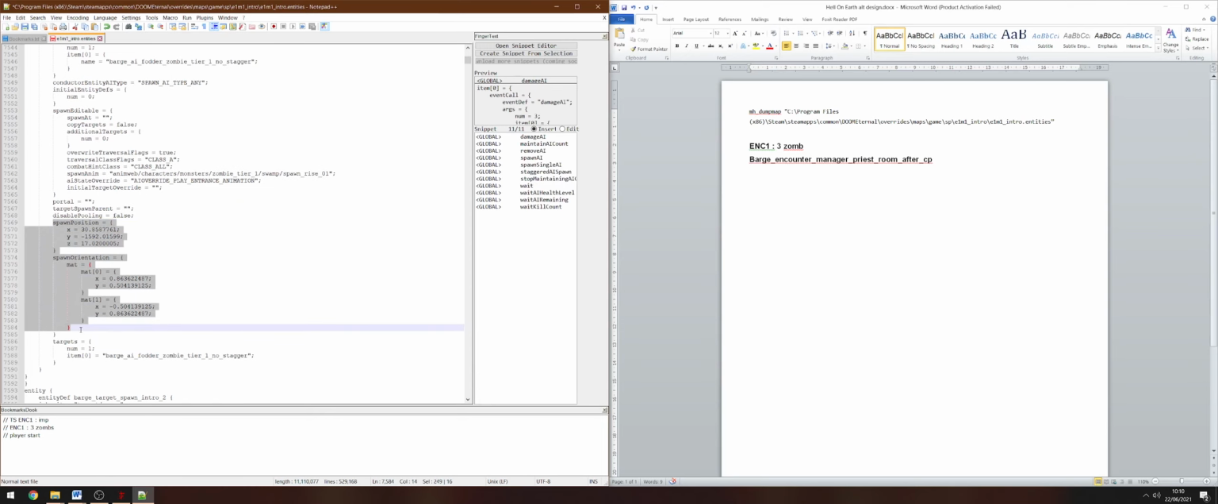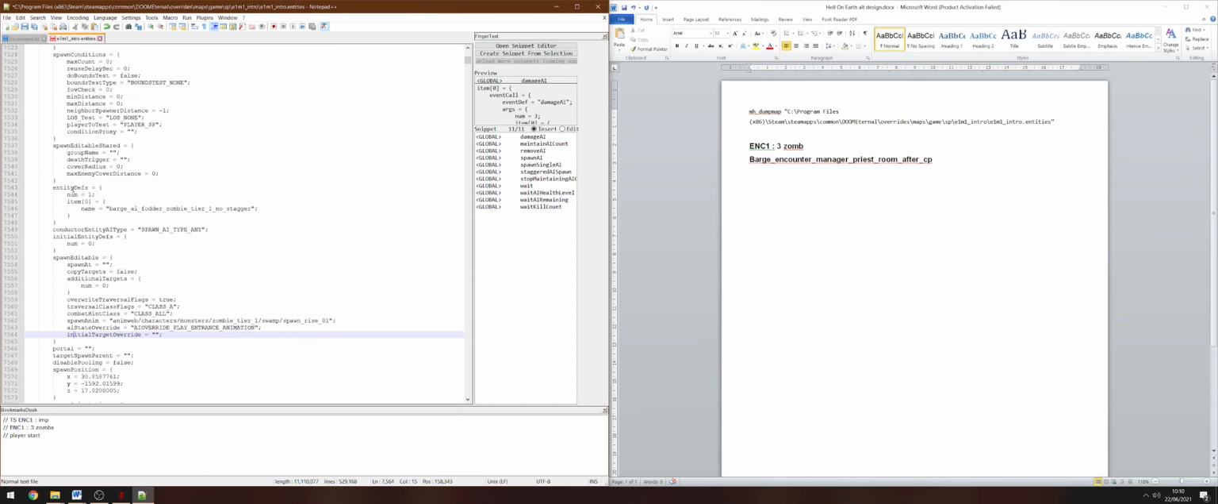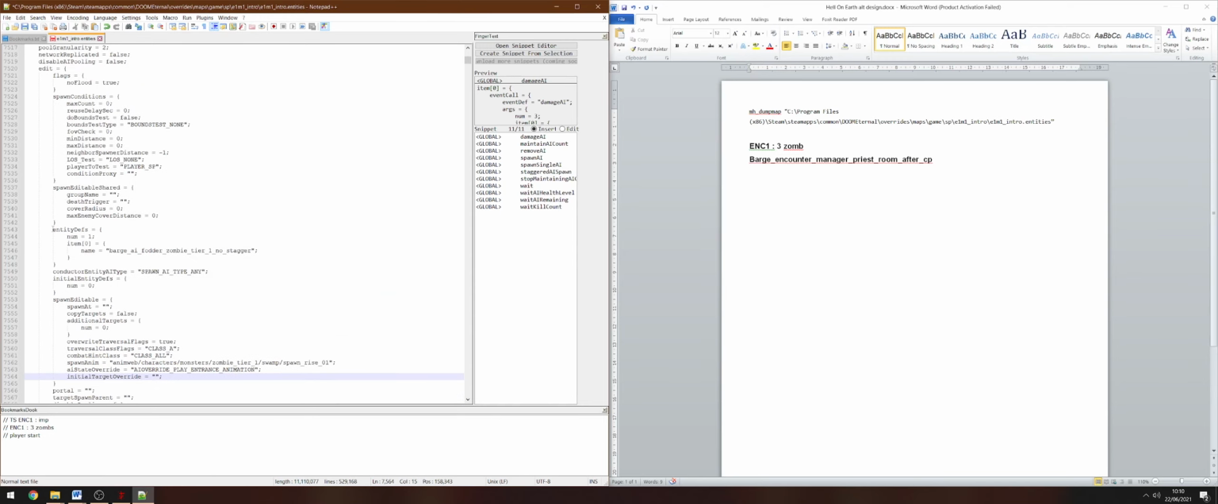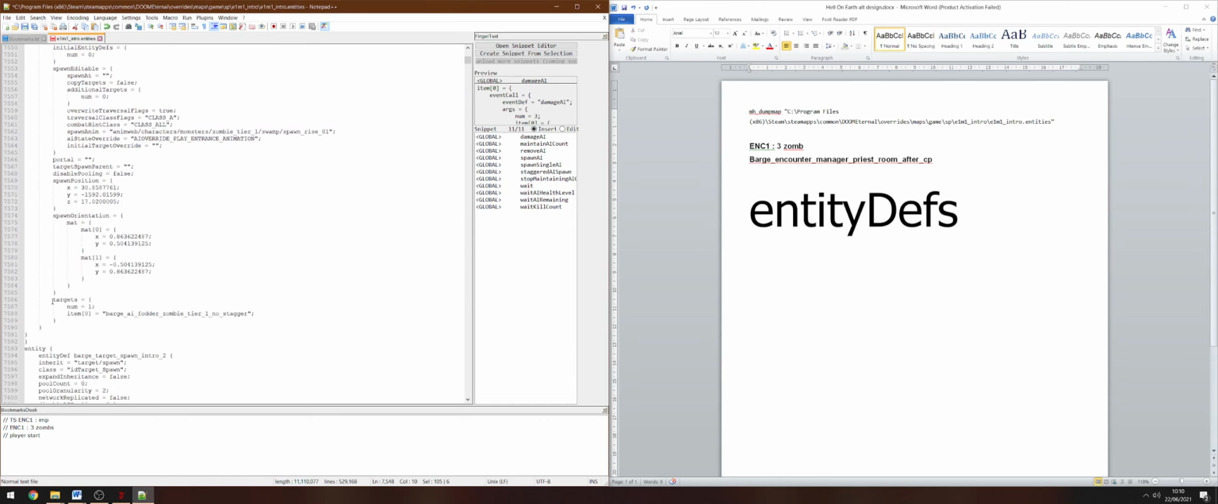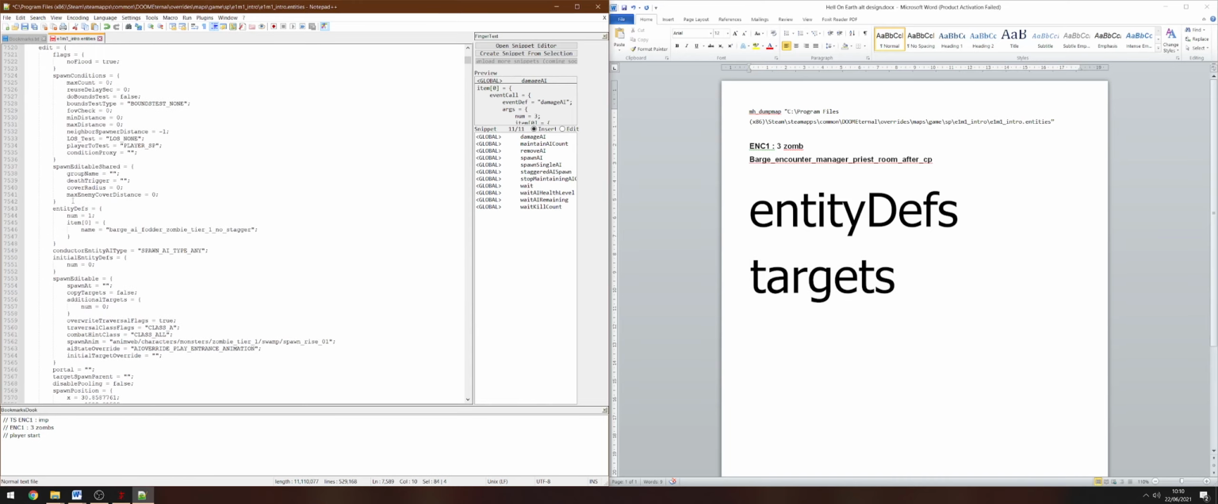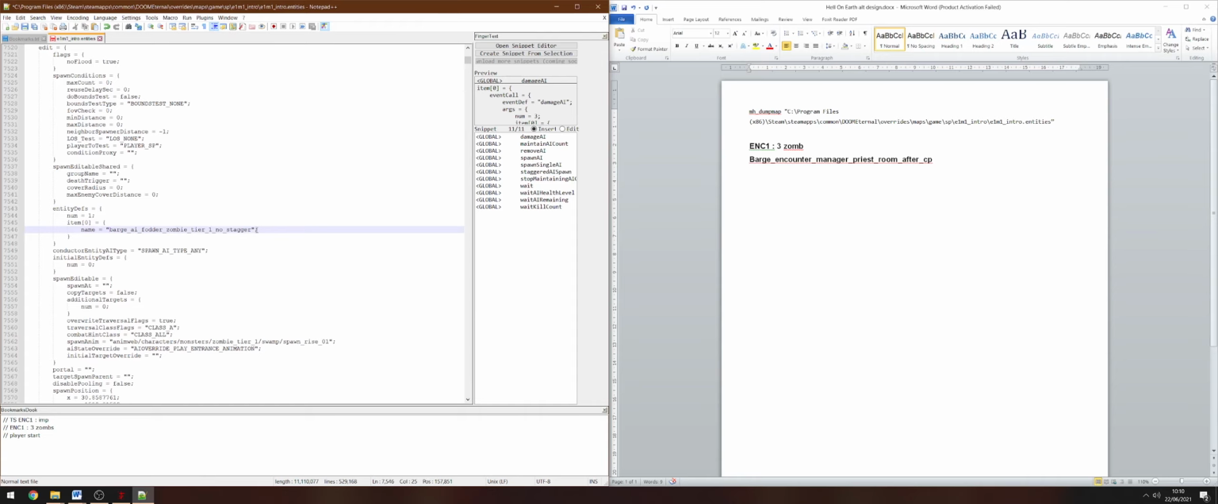So yeah, you can see here's the spawn location and orientation information telling you where the demon would be. The reason why our imp did not show up though is because of this part of the code right here, entity defs, and some other code down here, targets. We start with the entity defs. You can see here it only mentions zombie tier 1, no stagger. That means it will only accept that type of demon in this target spawn. What we need to do then is add another one of these to tell it to also use an imp if you ask it to.